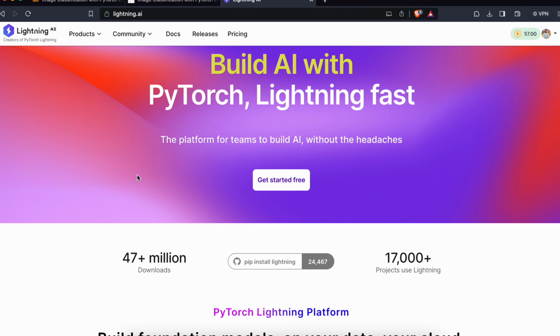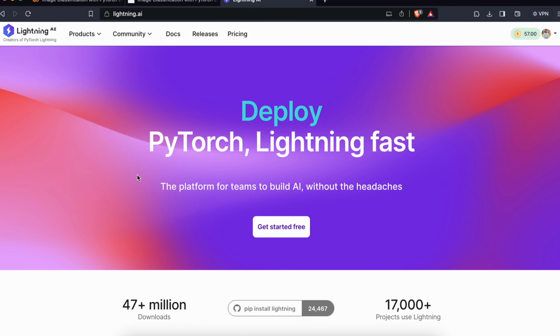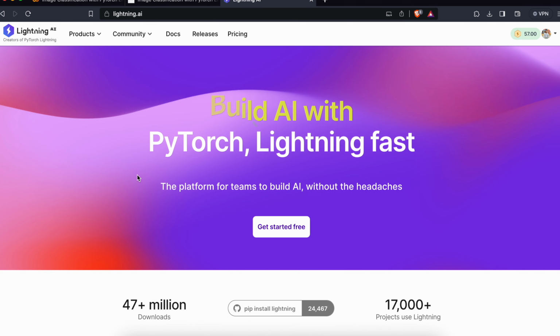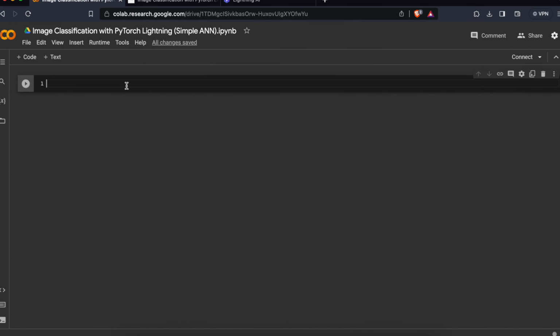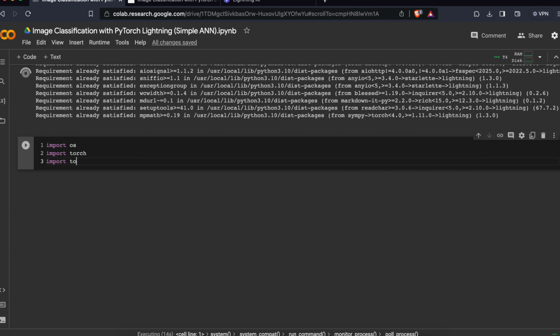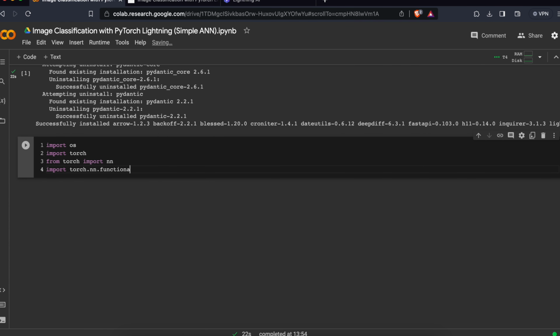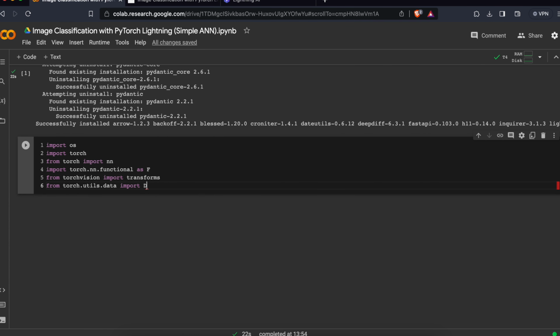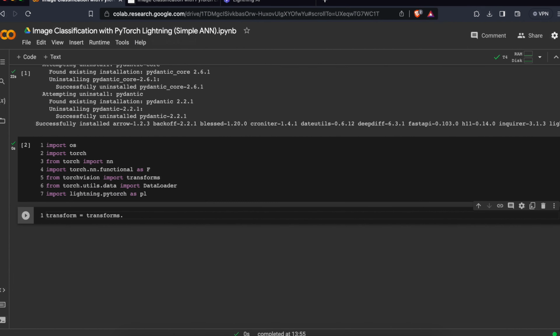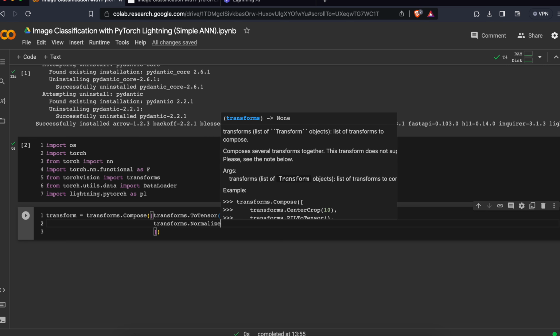This is the official website of Lightning AI. Without further ado, let's jump right into the Colab and install PyTorch Lightning with pip. So like I mentioned here, I am installing PyTorch Lightning with pip. If it is not installed in your device, you can install it with pip. Here we are importing all the important libraries like torchvision, OS, and the only new thing that is added is PyTorch Lightning as PL.